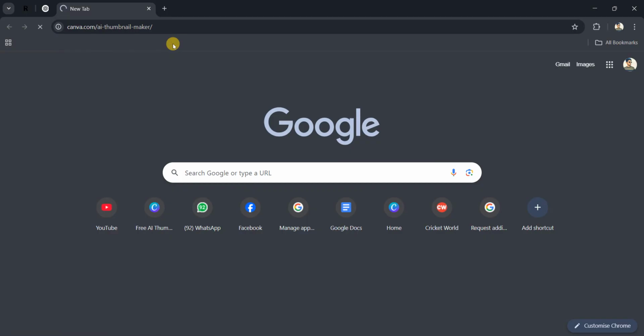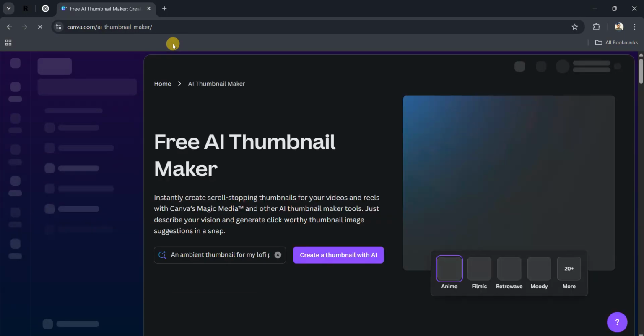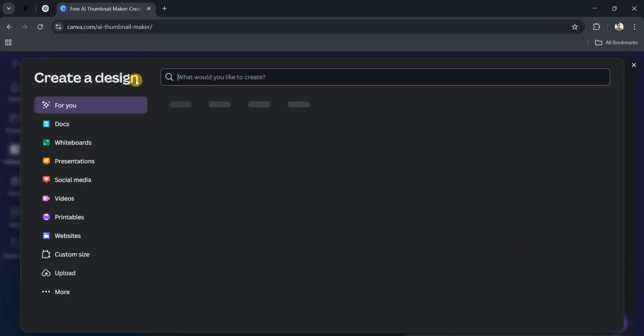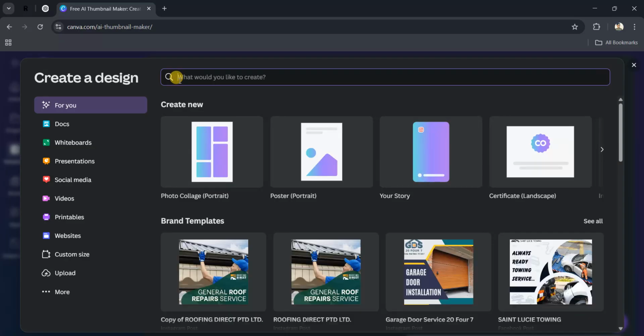Open the Canva website. Now after opening the website, you have to log in with the free account. For making an account, register yourself with a Gmail account and log in on the Canva website. Now here you can see the create design option. Click on here. Now here you have to search collage.